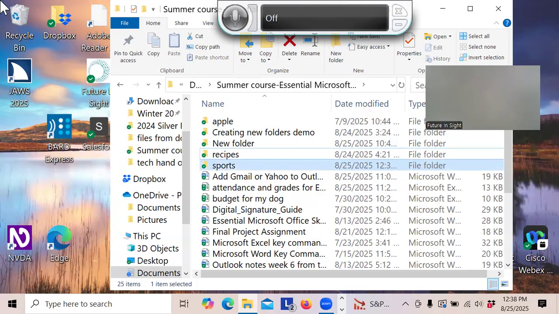Items view multi-select list box. New folder. All I do is type sports and hit enter. Now I can arrow up and down and hear all of my folders and files again. Recipes. Sports. There's sports, 5 of 25. So let's go to the very top with Control-Home.